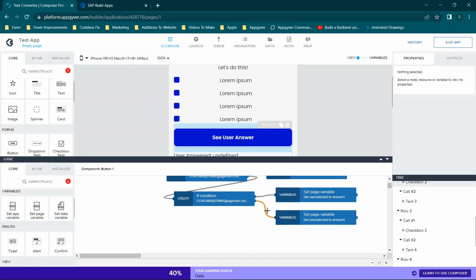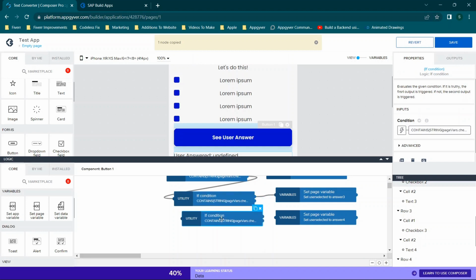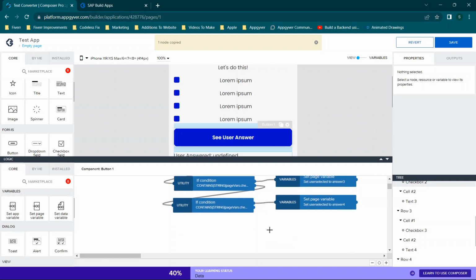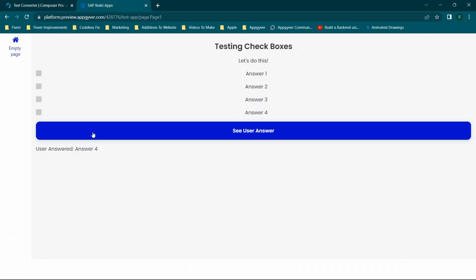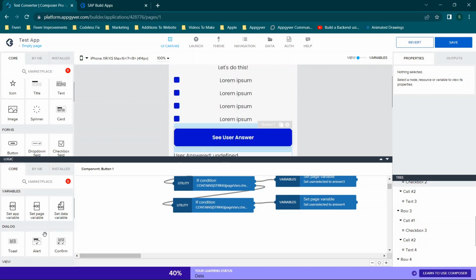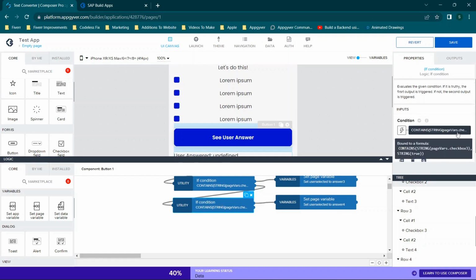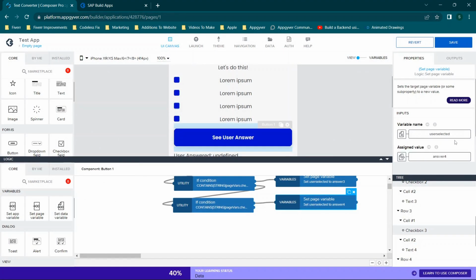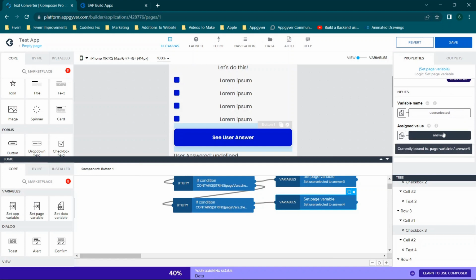Now what we're going to do here is I'm actually going to copy this if condition, and we will paste it here. And we're going to improve the logic a little bit together because I don't want it to select right now. As I said before, selecting nothing means answer 4 is selected. So what we're going to do is add in one more if condition. And if checkbox 4 is selected, it's going to set user selected to answer 4.